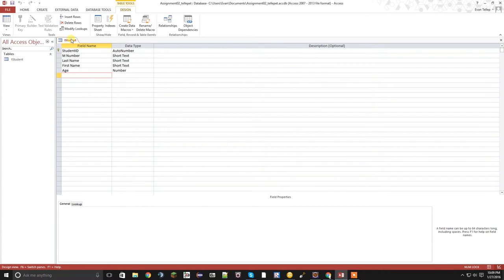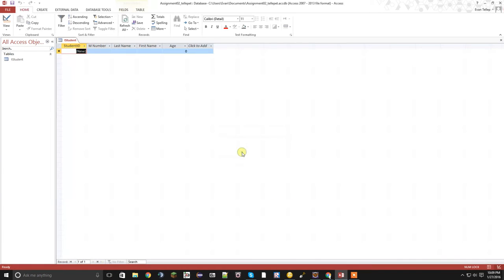And now it is time for me to go ahead and add some records to the table. And yes, I would like to save the table. So here we have the student ID, which is the auto number. So I don't do anything to that because that'll work on its own. So I'll tab over to mNumber, and I will just make up a random mNumber. First or last name, we'll do myself, Tellep Evan. My age is 20.